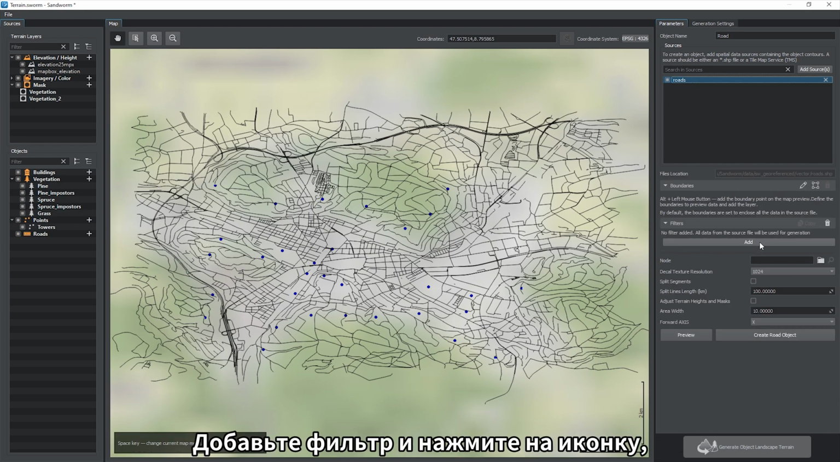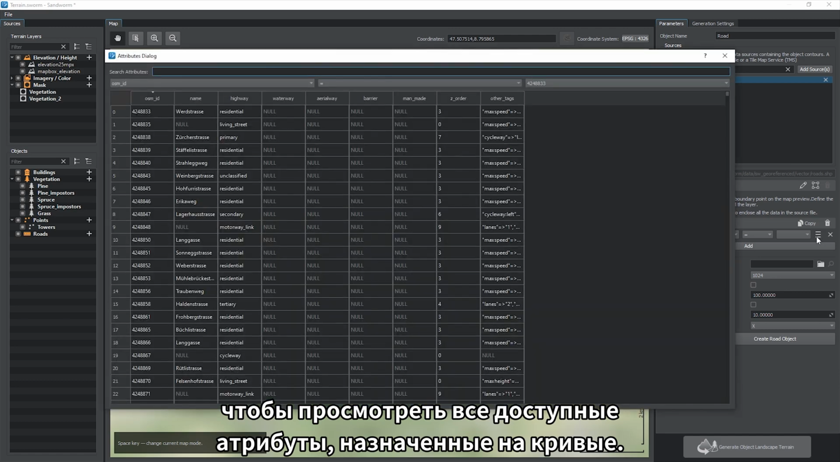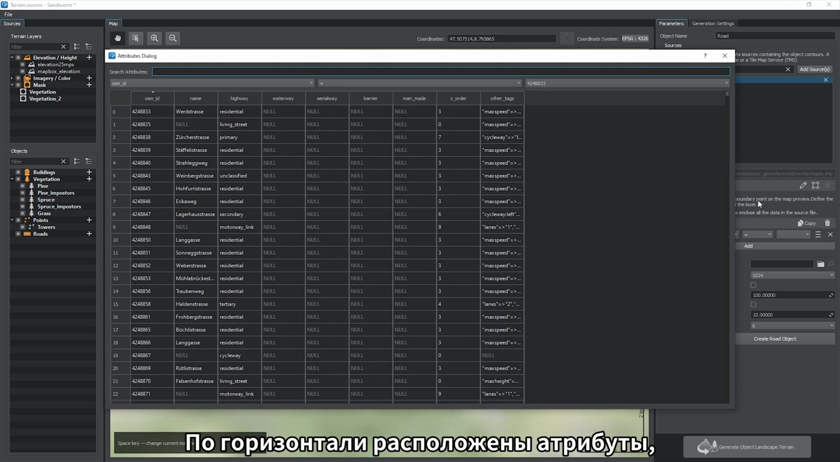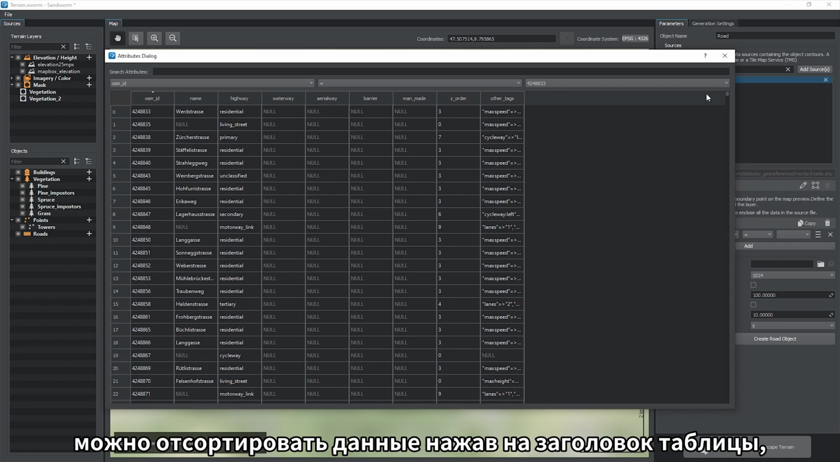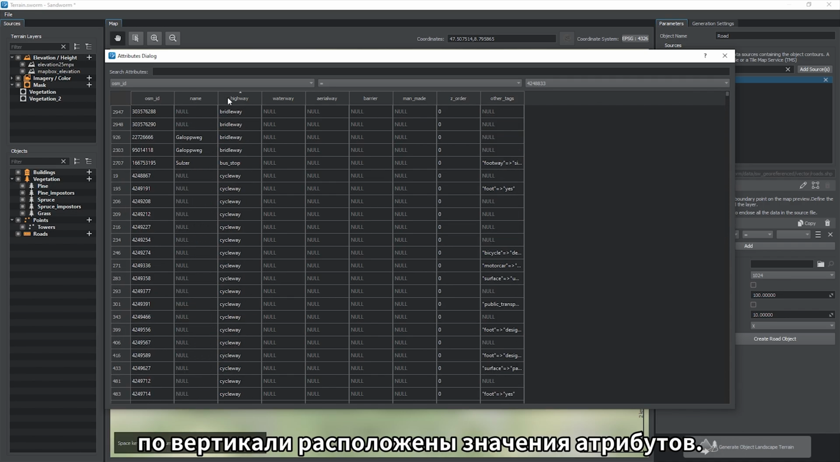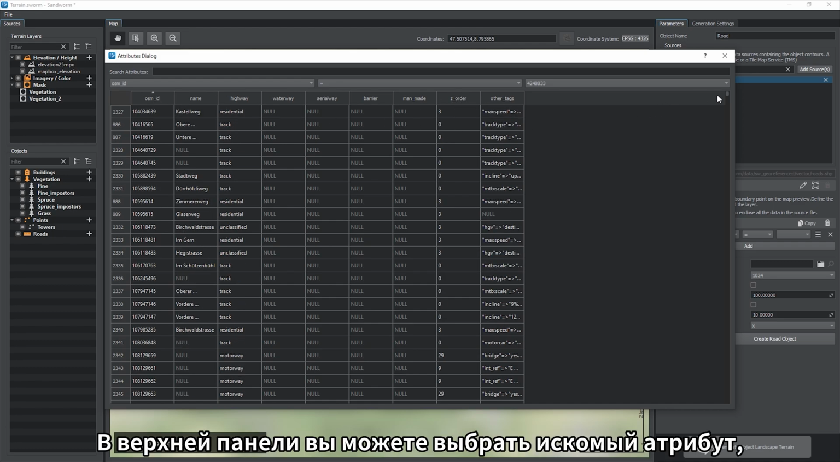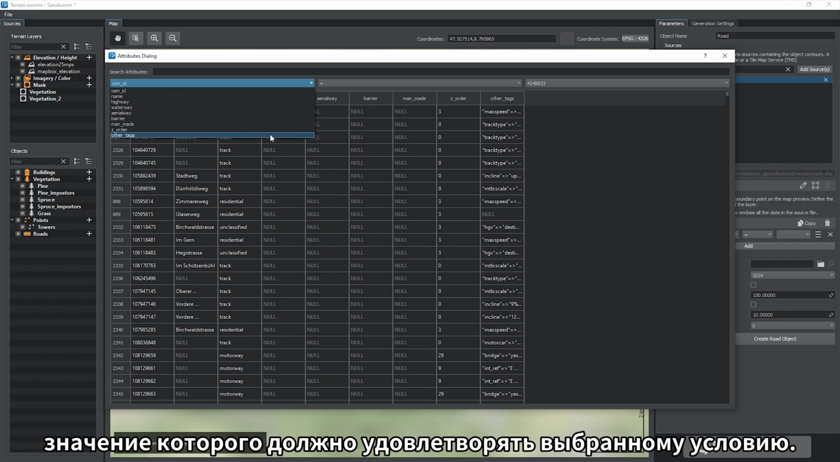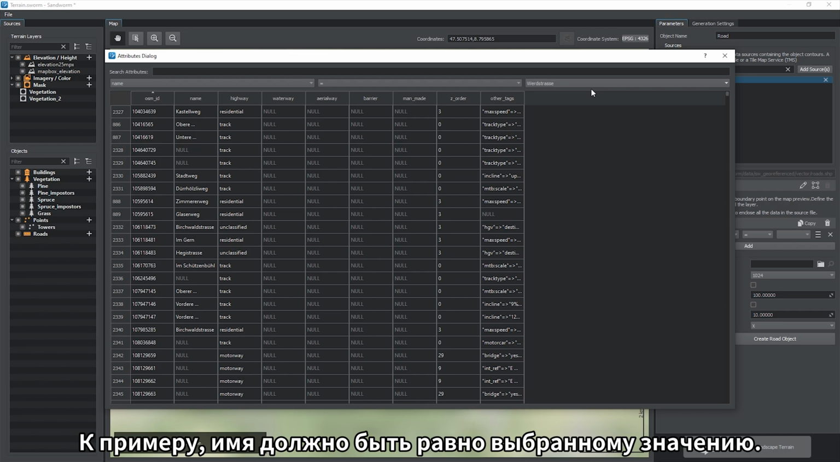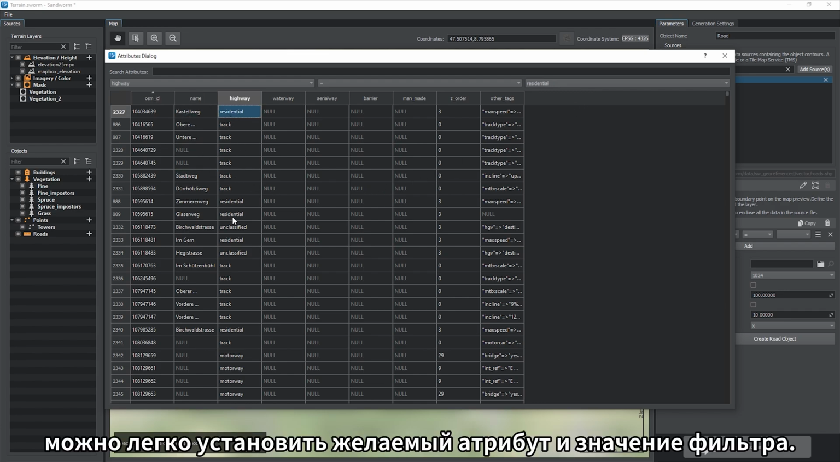Add a filter and click on the icon to see all available attributes assigned to the curves. Attributes are displayed horizontally. You can sort the table by clicking on the header. Rows correspond to entries having certain attribute values. In the top panel, you can select the attribute you are looking for, the value of which must satisfy the chosen condition. For example, the name must be equal to the specified value. By clicking on a cell, you can quickly set the desired attribute and value.